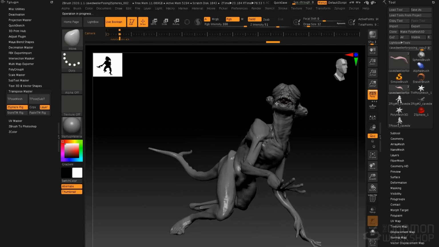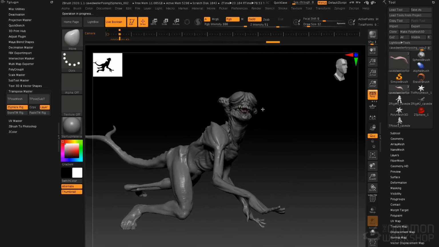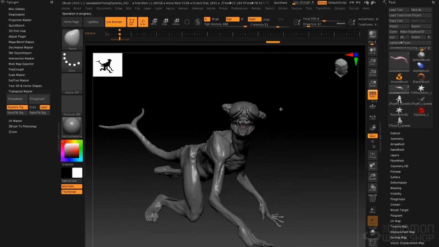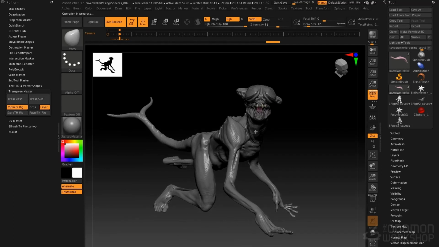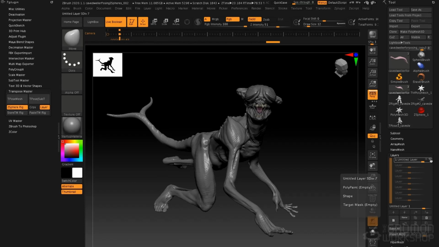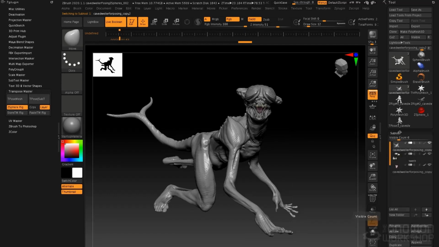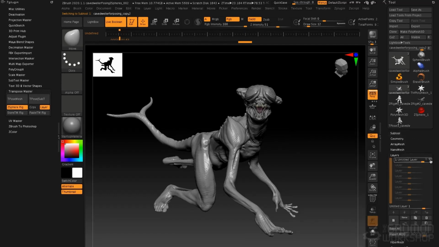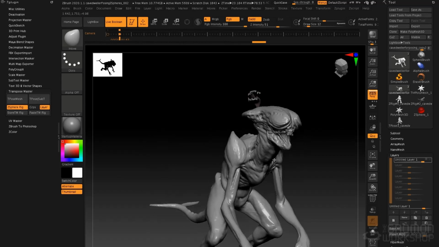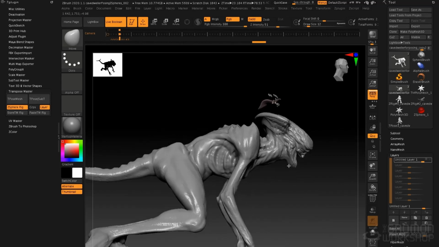And here we go. So now you see that we've got our pose transferred over from our rigged version of the character. If we go to the layers menu, you see that there is a layer here. If I turn off visibility on that layer, the tongue returns to its original position. If I alt-click on the body to select the body, for example, go to our subtools, make sure the body is selected, go to our layers, turn off visibility on that layer, it returns the body to its original position.